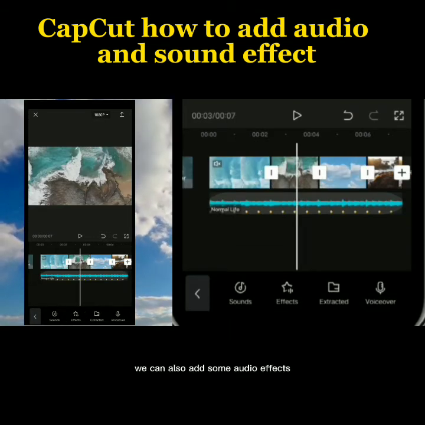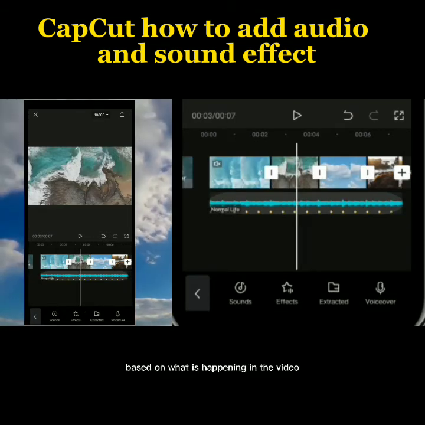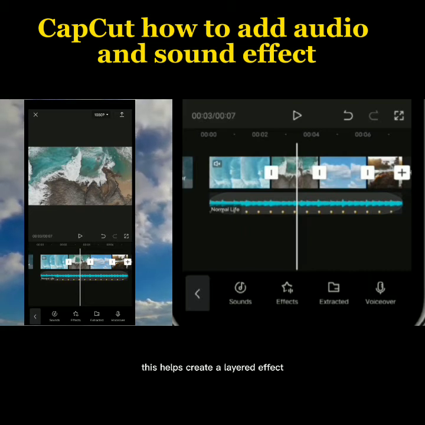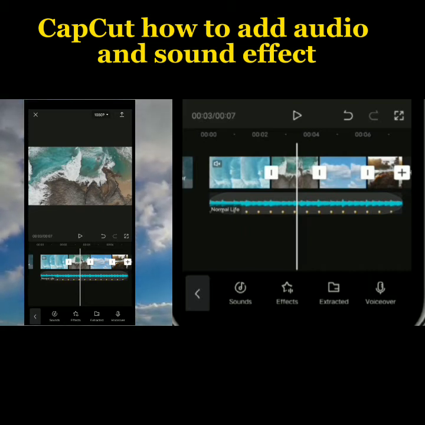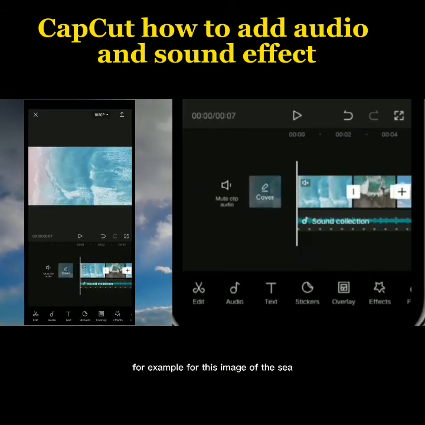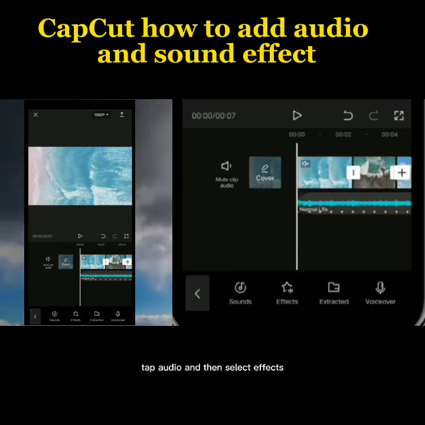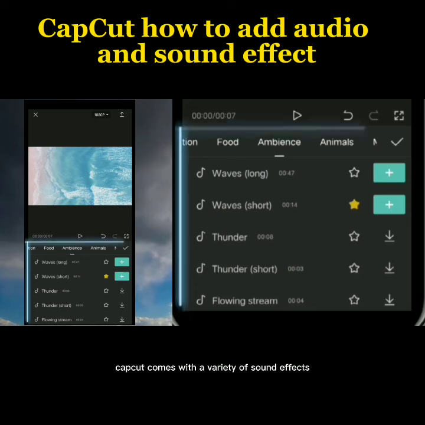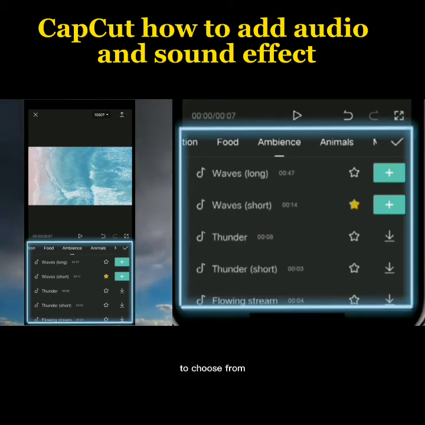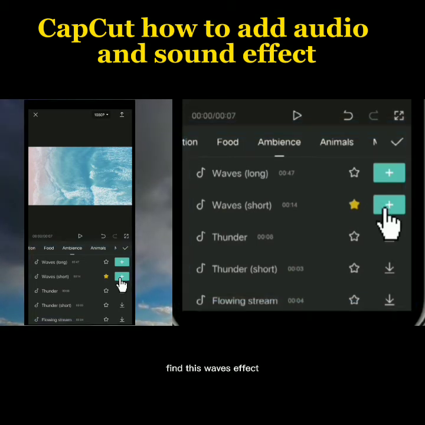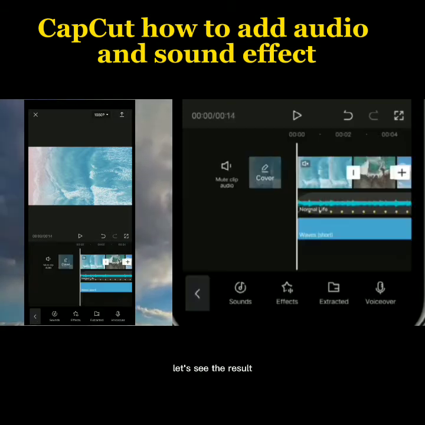We can also add some audio effects based on what is happening in the video. This helps create a layered effect. For example, for this image of the sea, we can add the sound of waves. Tap Audio and then select Effects. CapCut comes with a variety of sound effects to choose from. Find this Waves effect and tap it to add it to your timeline. Let's see the result. It sounds better with the waves, right?